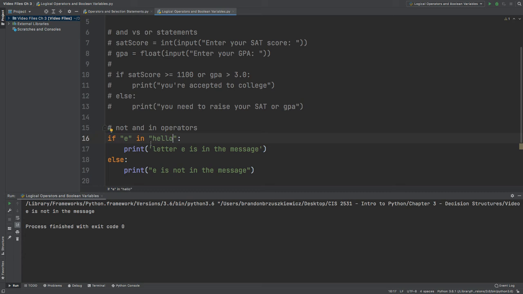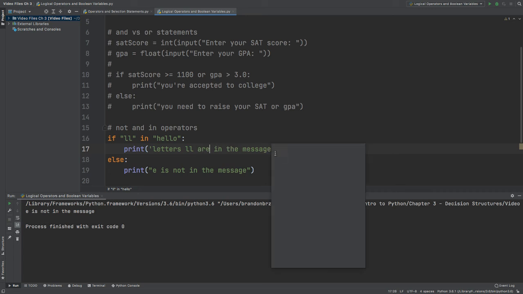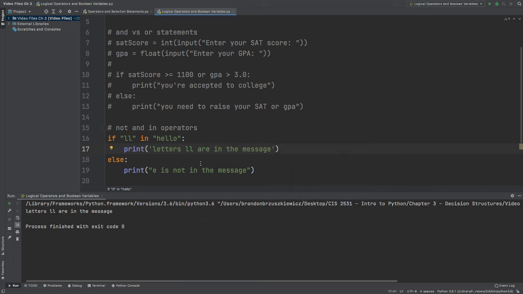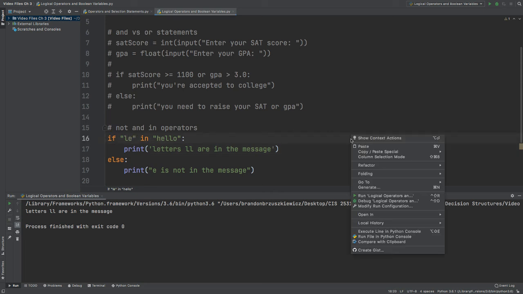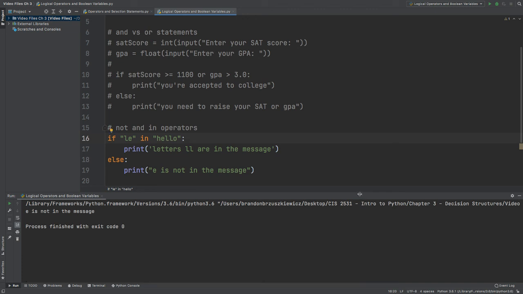Let's go back to hello. Let's see if I just want to see if double L is in there. The letters are in the message. So now I can see that LL is in the message as it works its way through. If I did LE, you're going to notice it comes out false. Yes, L and E are both in the message, but they're not in there in the correct order. So it is specifically checking to see if this piece, what you have here, is an element within here. And since we can't find it sequentially within that string, we won't have it. So there's your in operator.